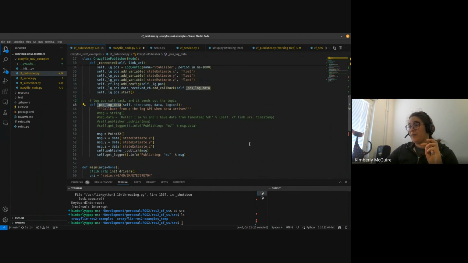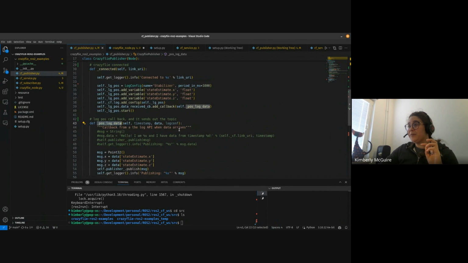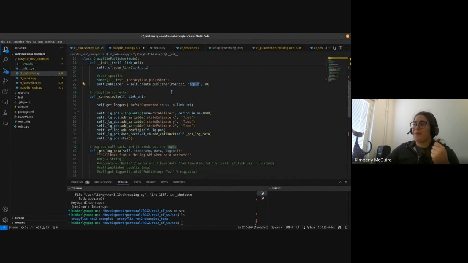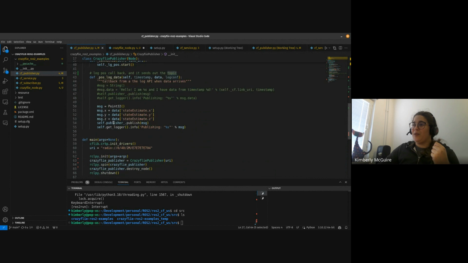And in initialization, I also start a ROS publisher, which is ROS2 specific. It would start a publisher of the type Point32. That's usually, I think, the message standard they use for position, on the topic name topic. And that is then used here.